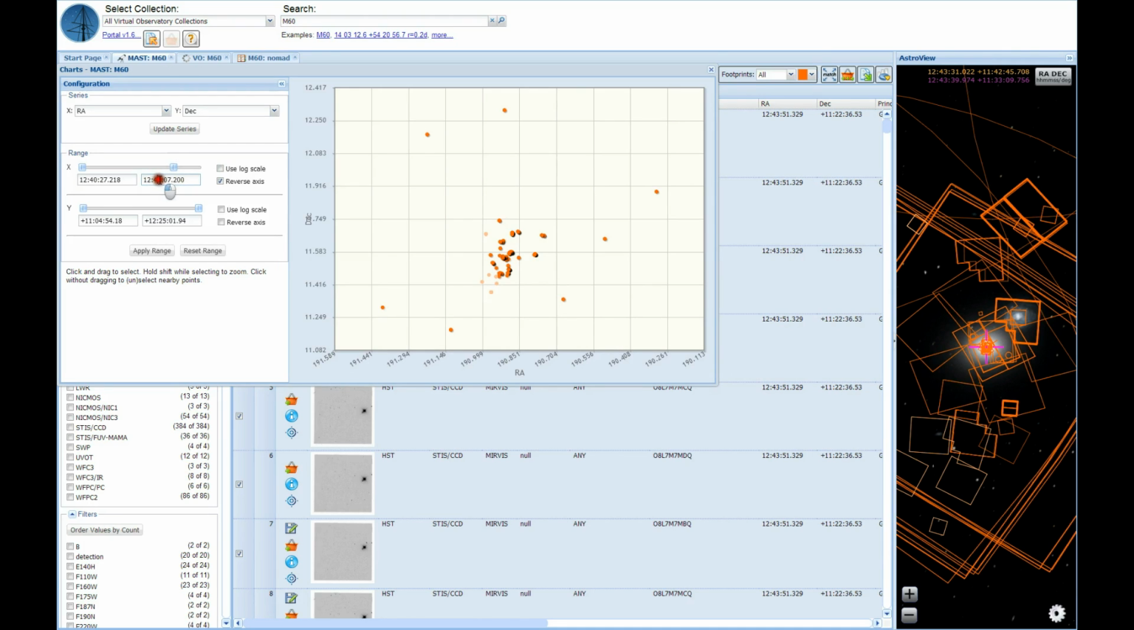Alternatively, you could edit it. And then you want to apply this range, and you see that our new range has been selected.